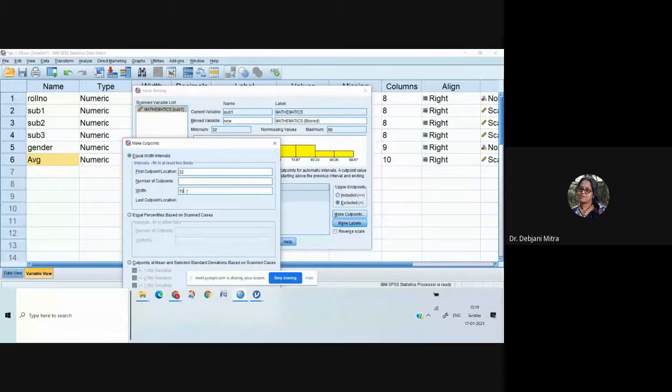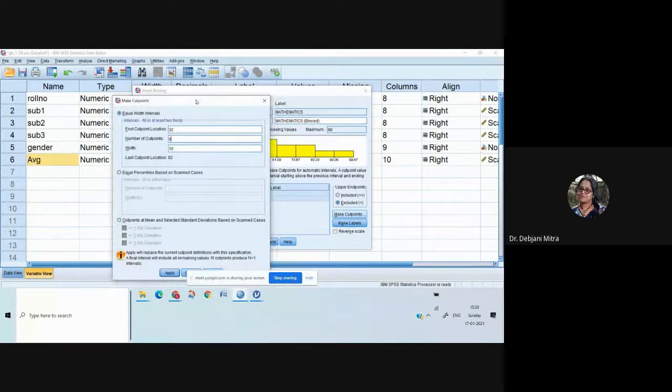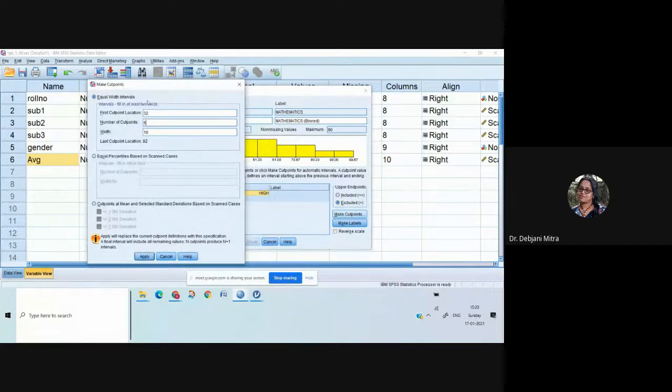So when you select the width 10, and if we look at the number of cut points, automatically it will come. That means there are 6 cut points. Okay. And the last cut point location is 82. That means the last class will start from 82. So after selecting the first cut point location, that is the minimum value, then select width 10. We can select 5 also. Automatically, if we select width 5, the number of classes will increase. Okay. And now we go for apply.